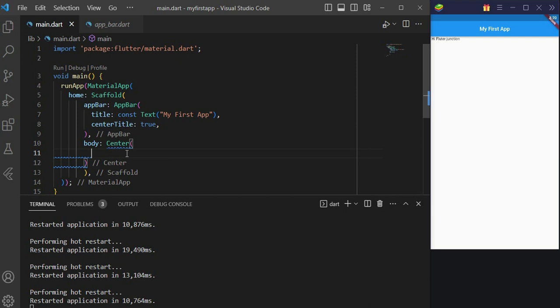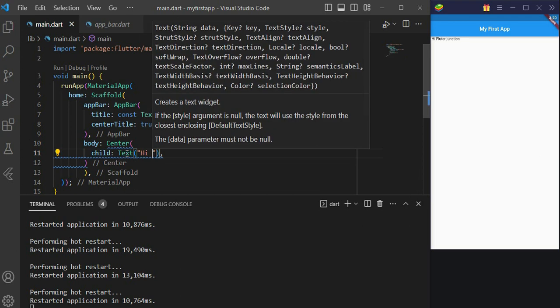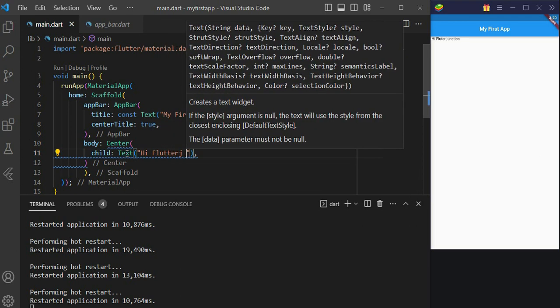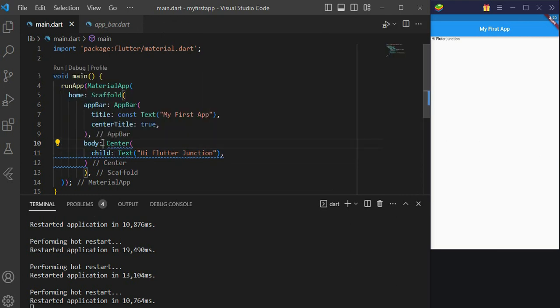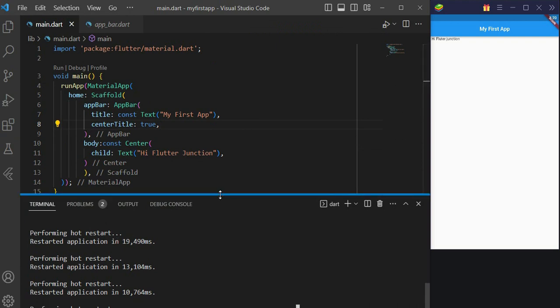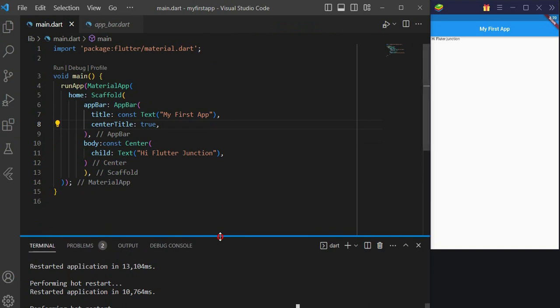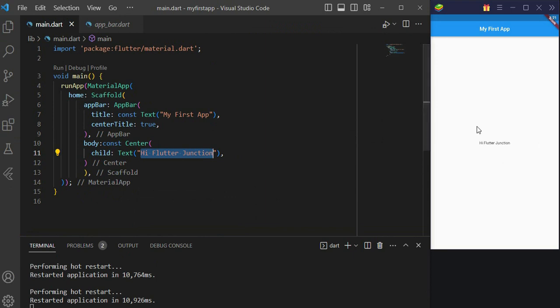So for that, it also has the child, let's say text, our same text, hi Flutter junction. Okay, let's make it const. Right, now let's restart it again with shift and R, and let's minimize it, and we can see this text, hi Flutter junction, in the center of this application, on the center of the screen.